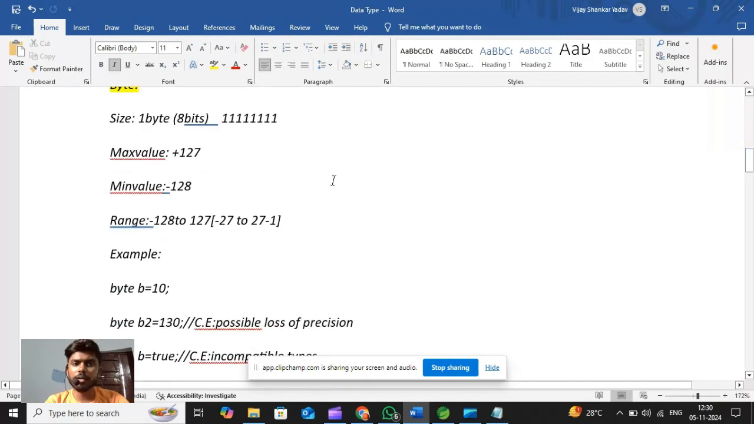If you want to know about a data type, you must know its size and its range. It's very important because an interviewer may ask what is the range, what is its size. So these things you have to know. Okay. So its range is plus 127 to minus 128.